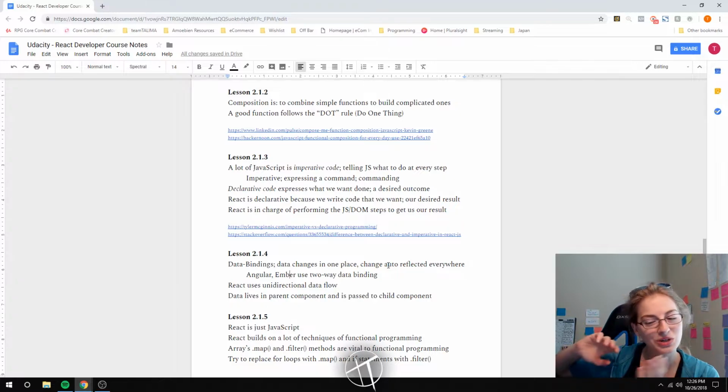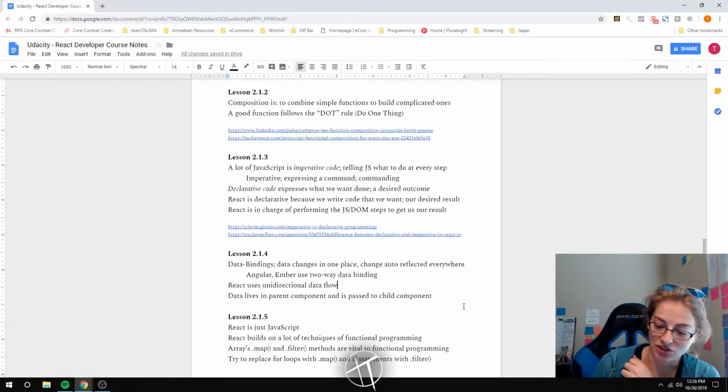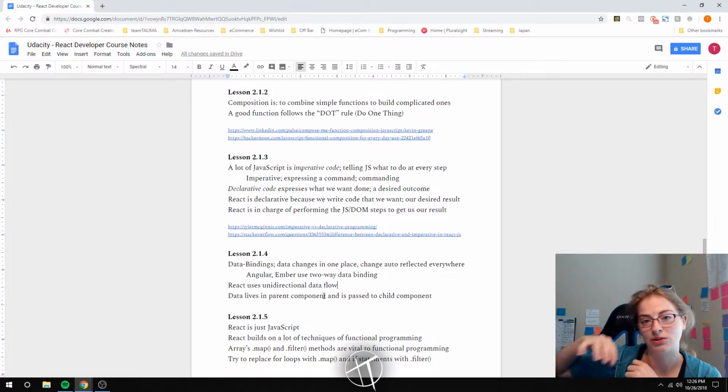React uses a unidirectional data flow, which means that data, I think I just wrote it down here, data lives in the parent component and is passed down to the child component.